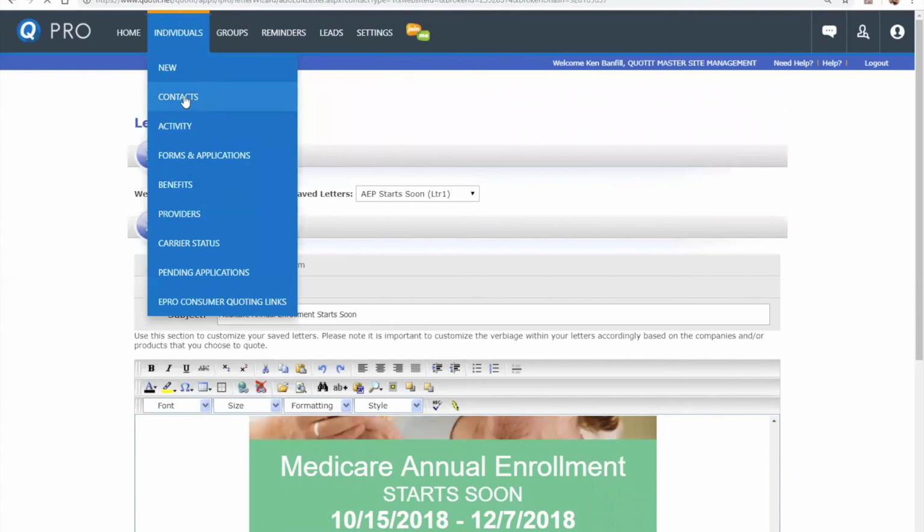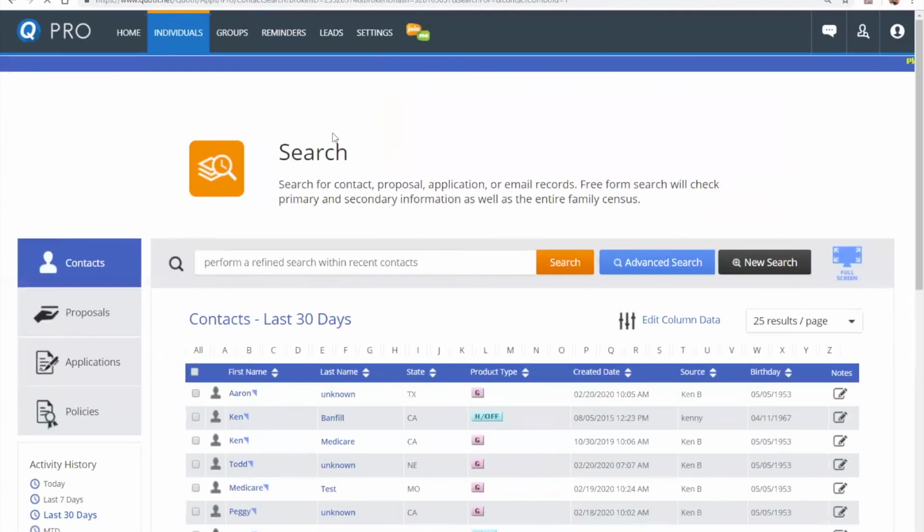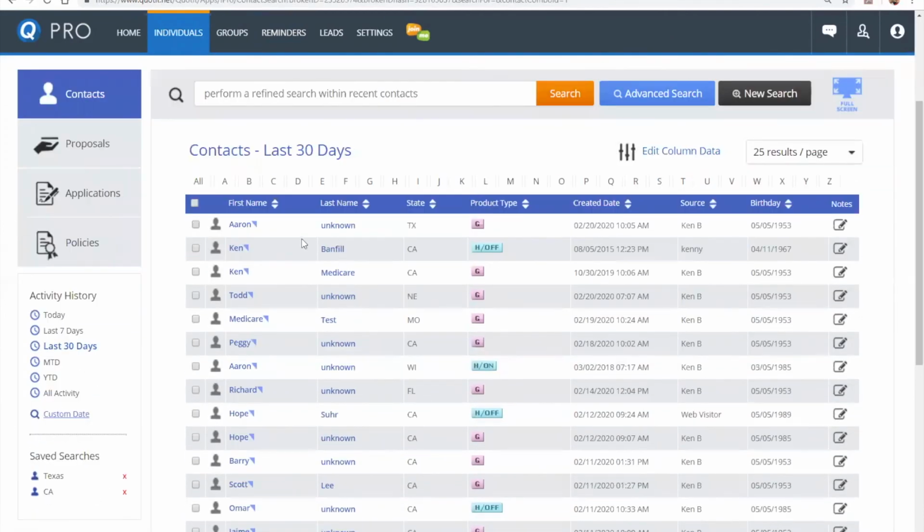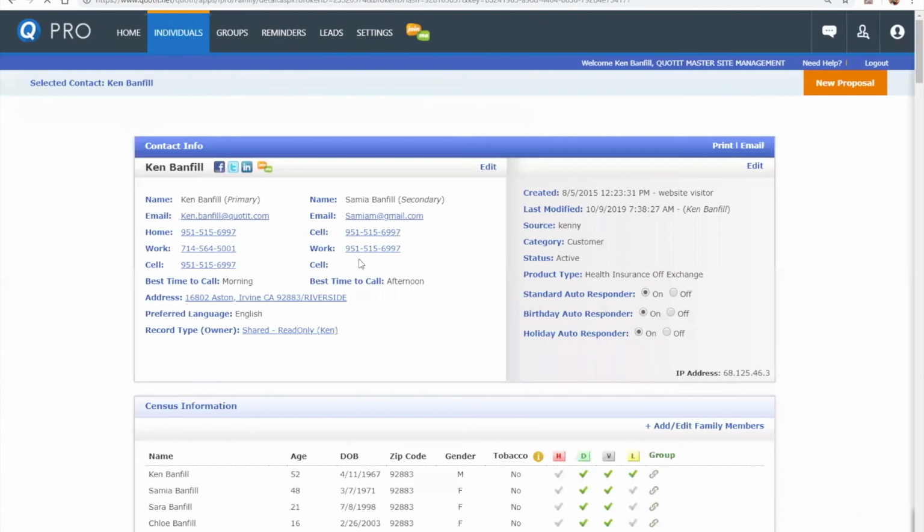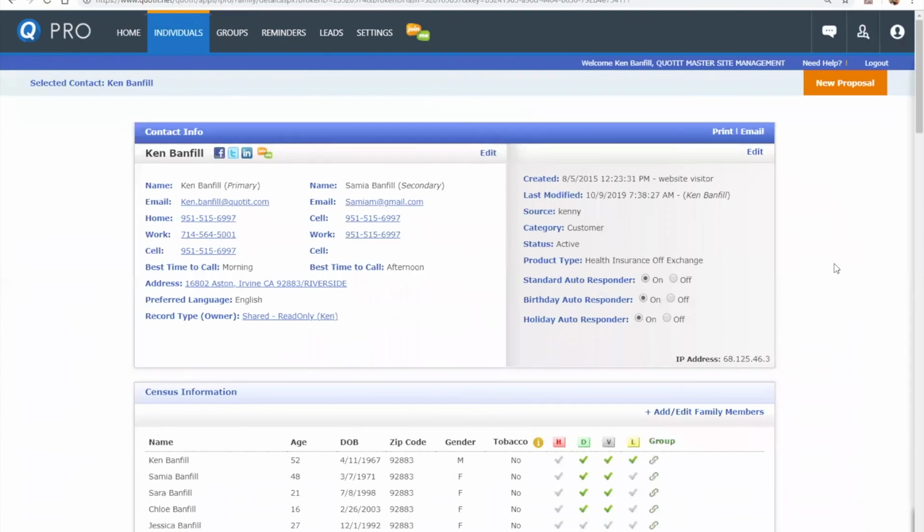So what I'm going to do here, I'm going to come back to contacts, and what we're going to do now is just go over the CRM system kind of quick. I've created this account with my family. So I'm going to click on my name. And as you can see, when it's filled out properly, here's my information, my wife's information, our phone numbers, our addresses, my Facebook, Twitter, LinkedIn account.